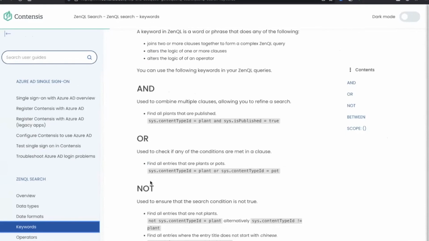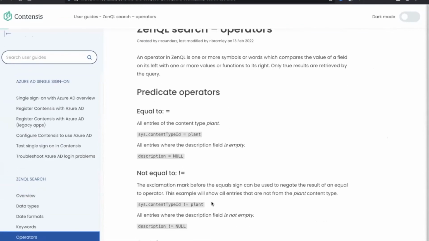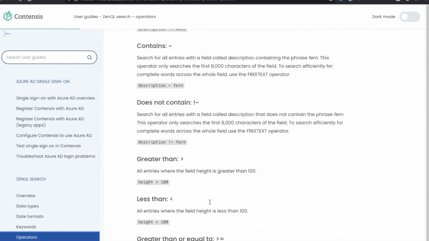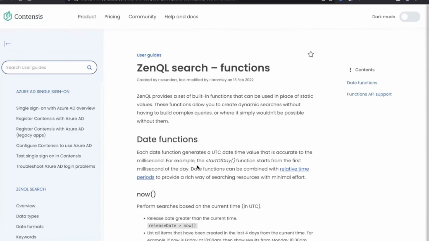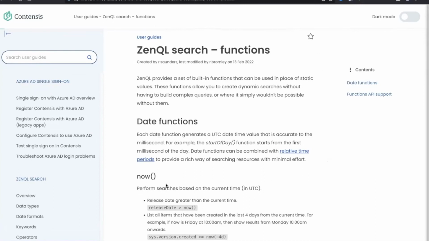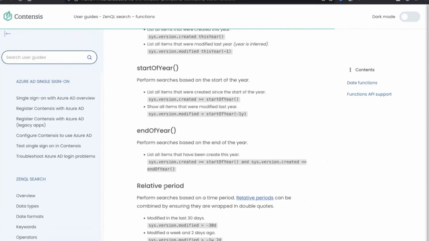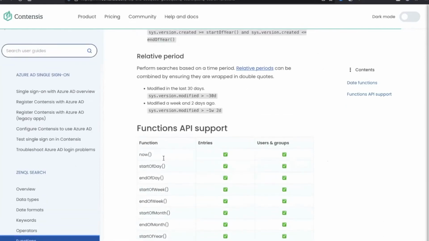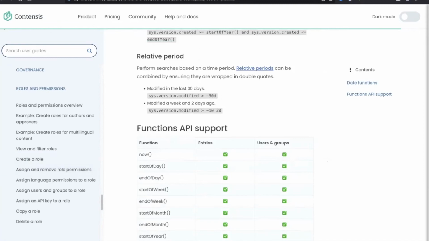So we've got and, ors, not, things between. You can scope your queries. You can use the various operators depending on the type of content that you're querying. And we have a bunch of supported functions as well. So some stuff around dates, like months and year, and also the relevant time period. And these functions are obviously supported in entries and users and groups. So that's the advanced search screen.